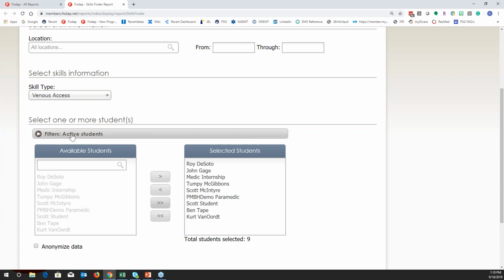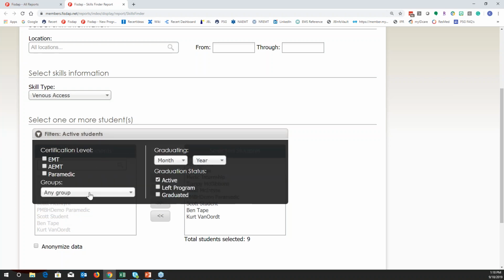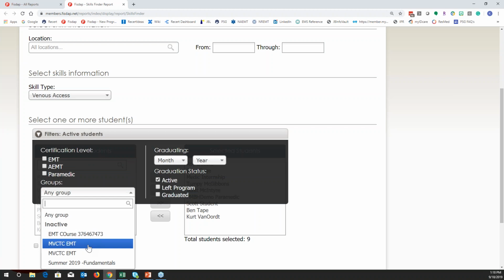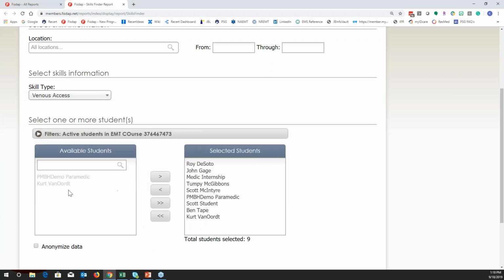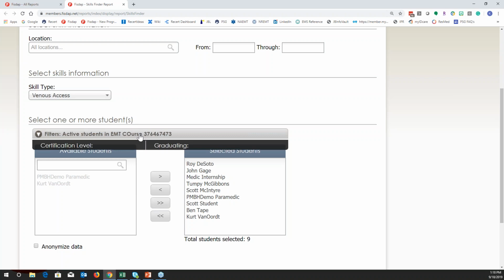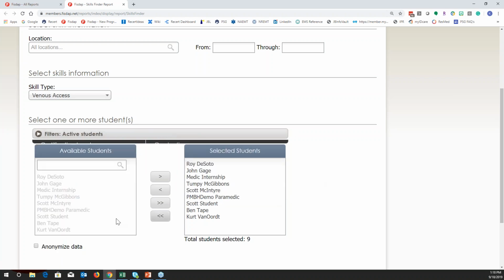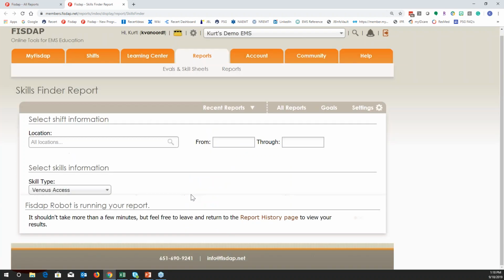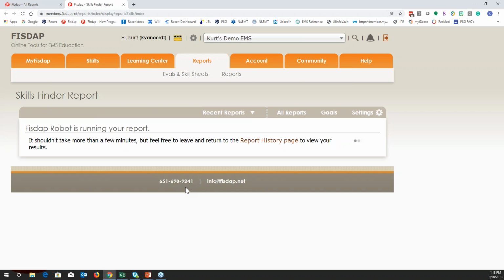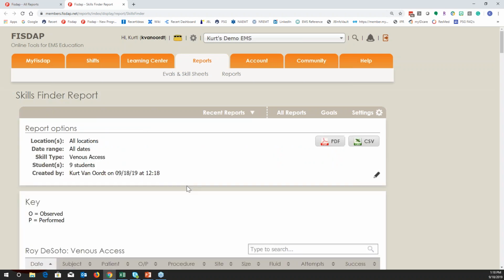And something I skipped over on the earlier ones I mentioned real quick, many of the reports and features within Fisdap, you'll see this gray filter bar, and this is going to allow you to pull students up maybe by a specific group. So if you coordinate your students into groups, then you can just pull up those students and look at them only and not look at all the active students that are in your program. So the filter is a great way to narrow down your student list to make it more functional. Once you've selected those students, we'll go ahead and run that skills finder report where we're looking at Venous Access.